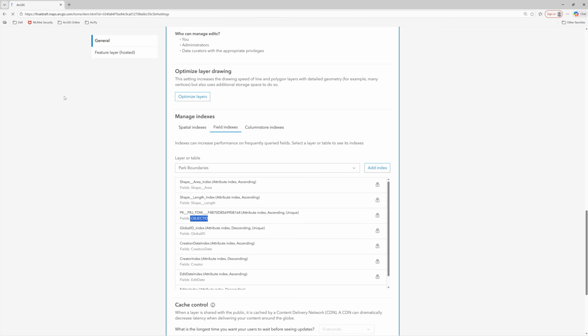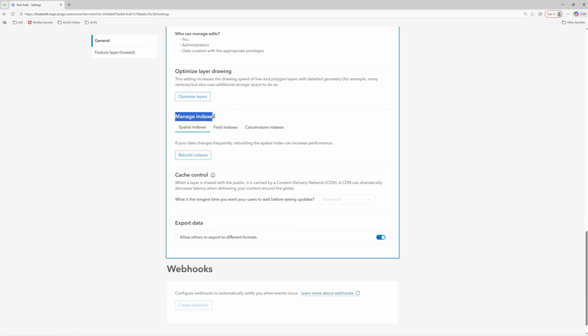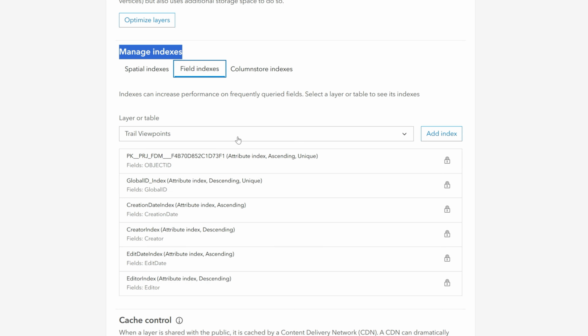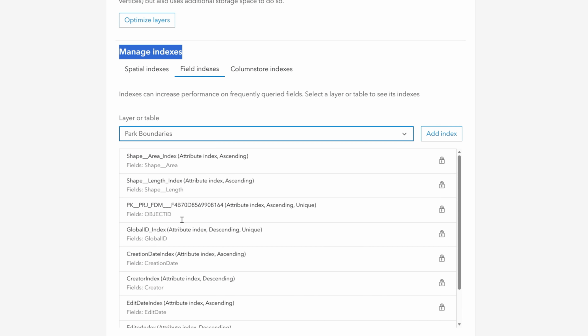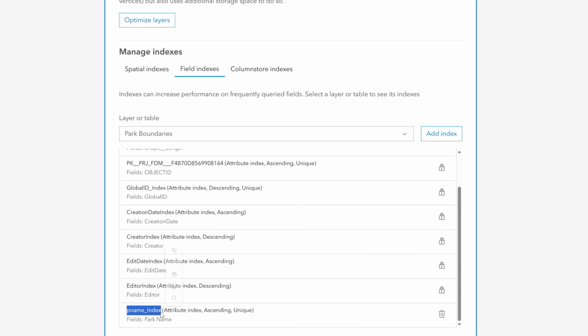Refresh the page. I'll scroll down to manage indexes, and in our field indexes I will go to our park boundaries, and if I scroll down we now have our pname_index that shows we have successfully added a unique index for our park name field in our park boundaries feature layer. This means that no park name can be the same, and just so you know, null counts as a value, so you cannot have two null values for the name of a park.